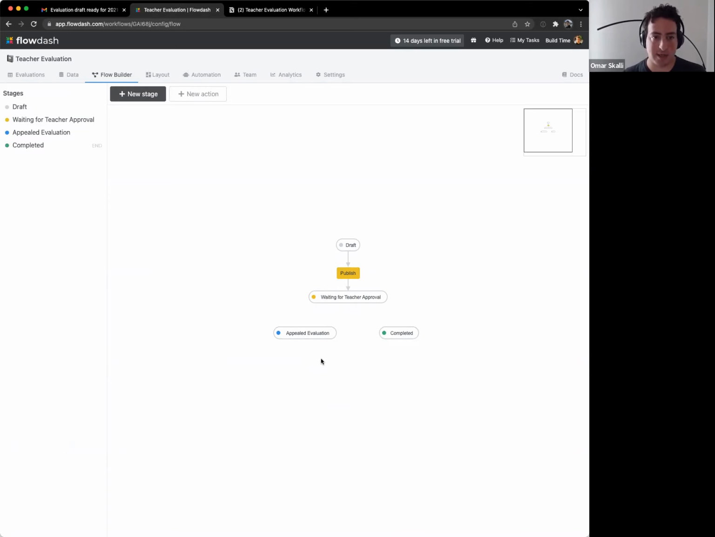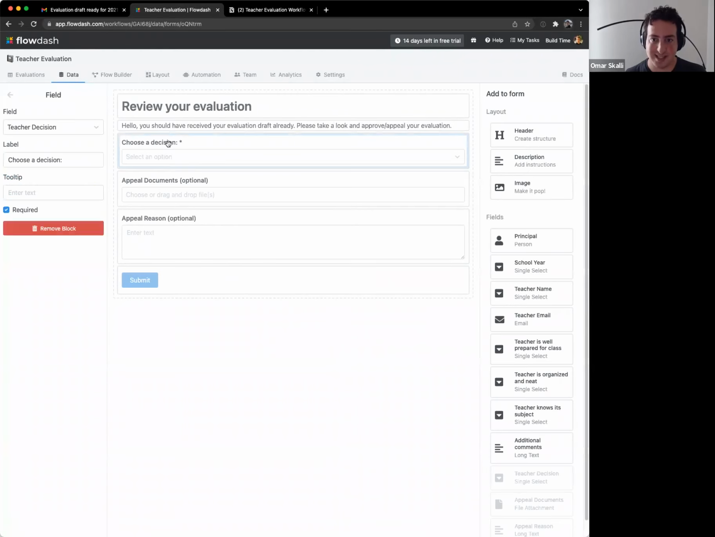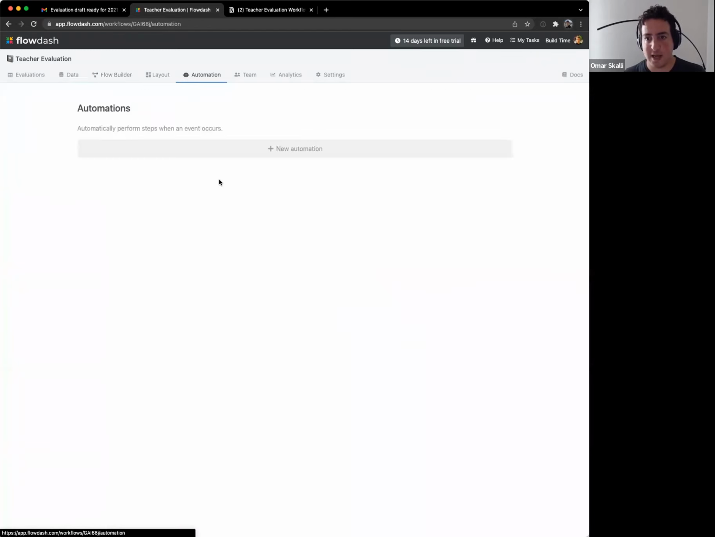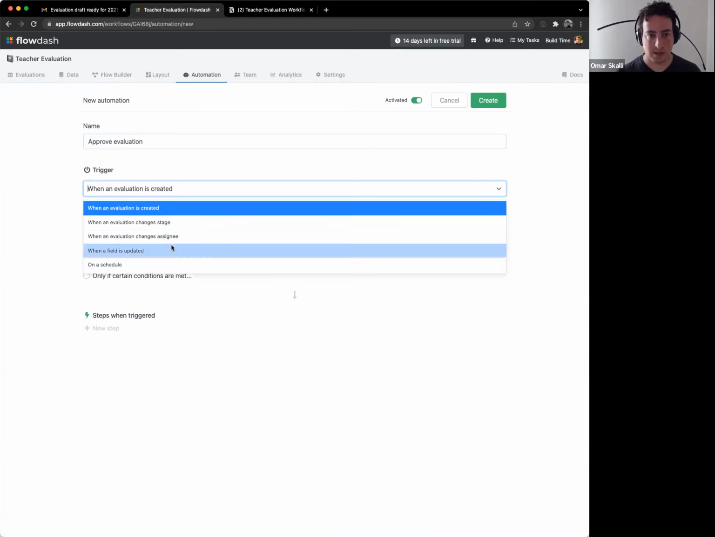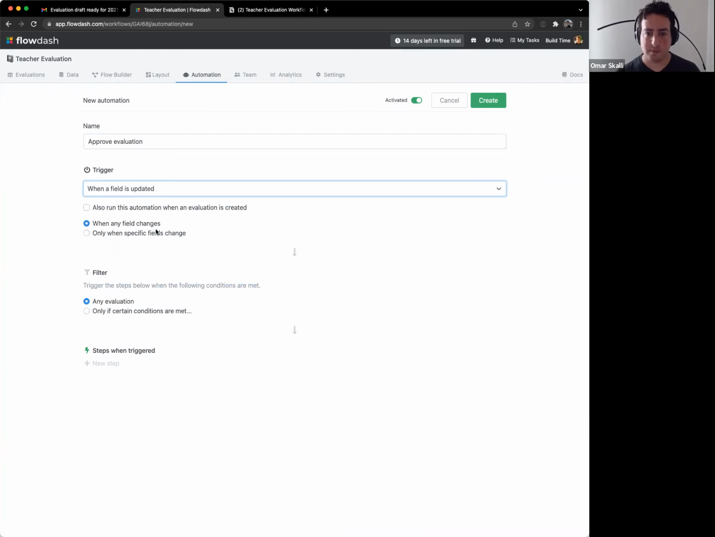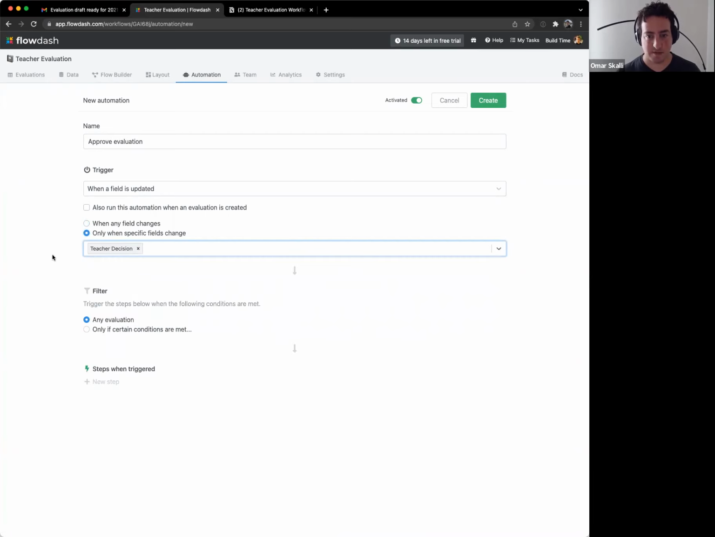But ideally, we would want that to happen behind the scenes as soon as people submit the form. And if you remember on the form that we have here, we have this decision, which is the teacher decision field. So we're going to head over to automation and basically create two scenarios. One is approve evaluation. And what we're going to say is whenever a value changes, when a field is updated, and it's a very specific field. It's the teacher decision field.